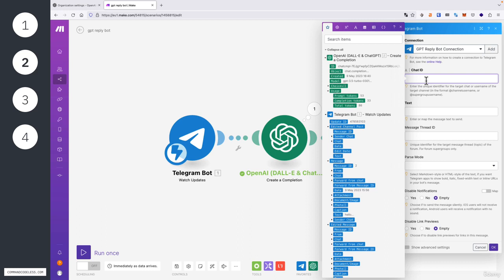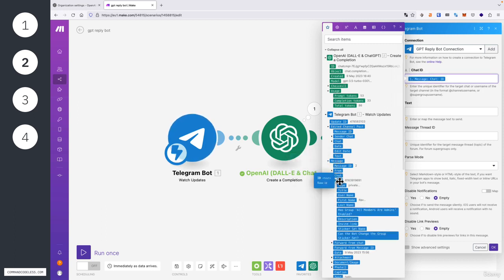So to get the chat ID, what we need to do is insert the variable holding that information, and you'll find that variable underneath message, and then underneath message, what you'll want to do is expand chat and select ID. That's the variable containing the chat ID for the specific Telegram bot.